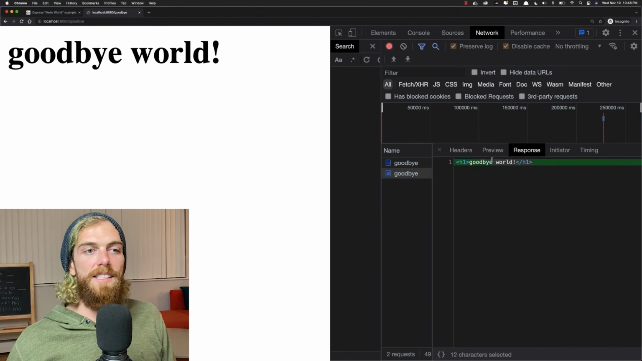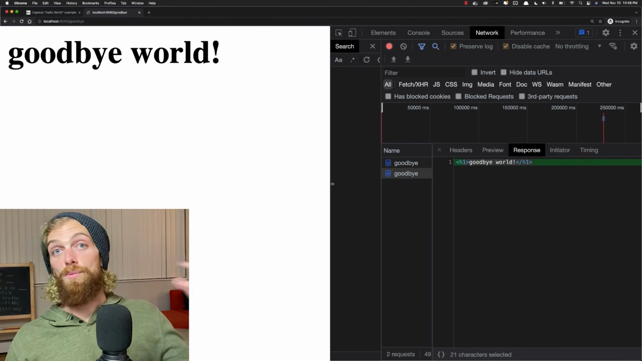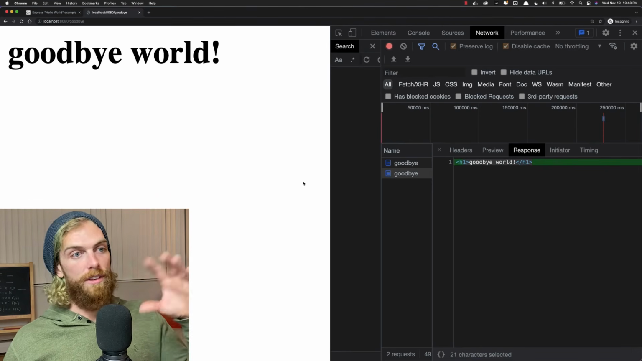There we go. But I can see that it's in an h1 tag, so the browser can actually render it as a header rather than just a piece of text.